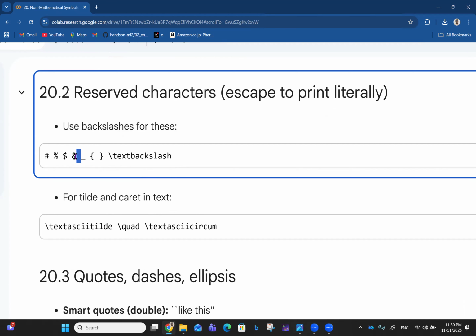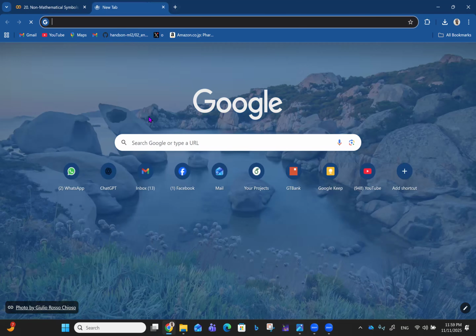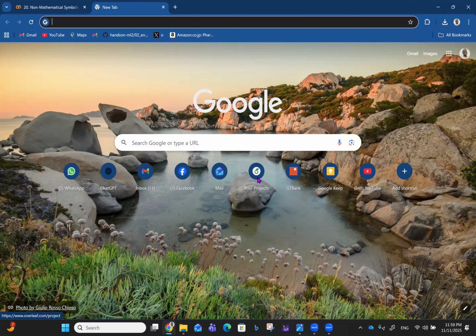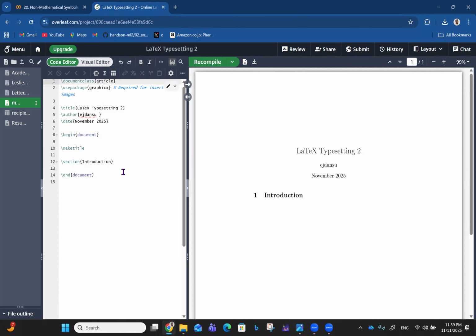Maybe let me even try to demonstrate so you can get what I'm actually talking about right now. Okay, good. So let me just go to a random Overleaf page. I click on Overleaf and then go to LaTeX typesetting. Okay, we have something running here. So I can just remove this, and if you put this symbol now and it recompiles, you're going to get a lot of errors. Okay, we have a few errors here.